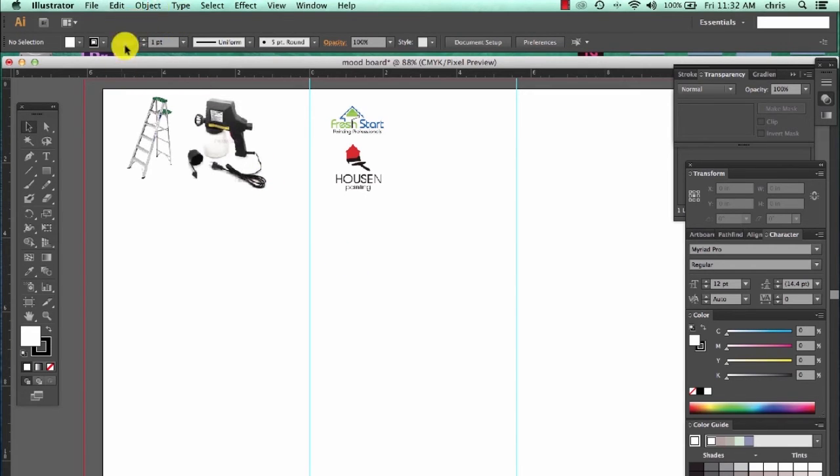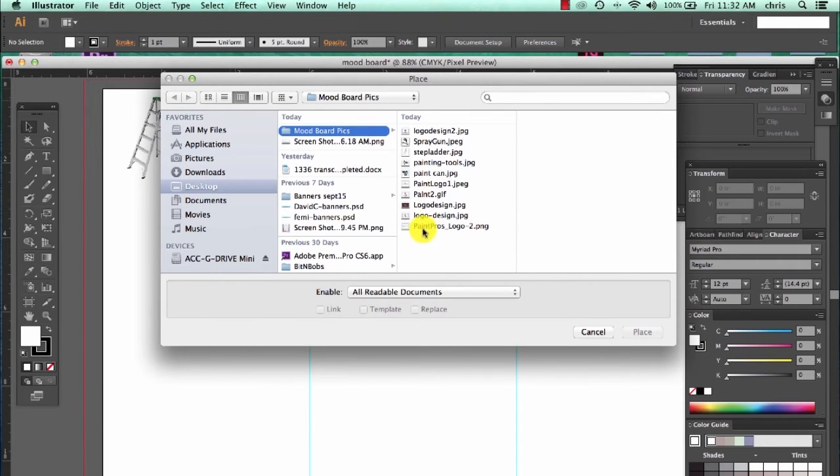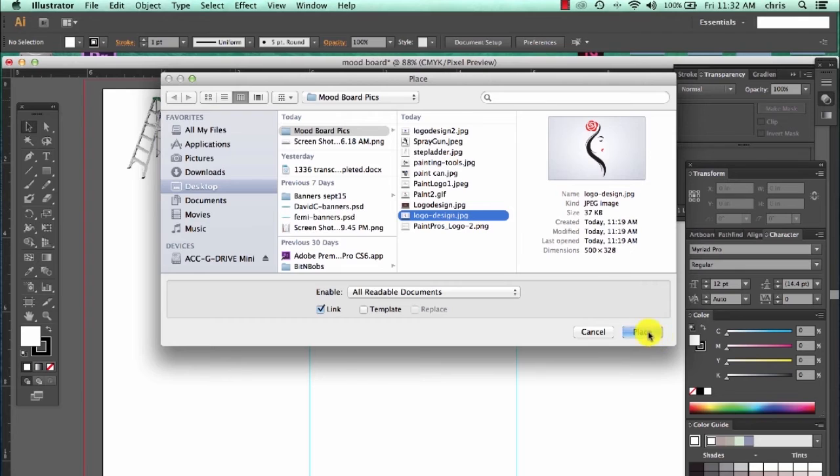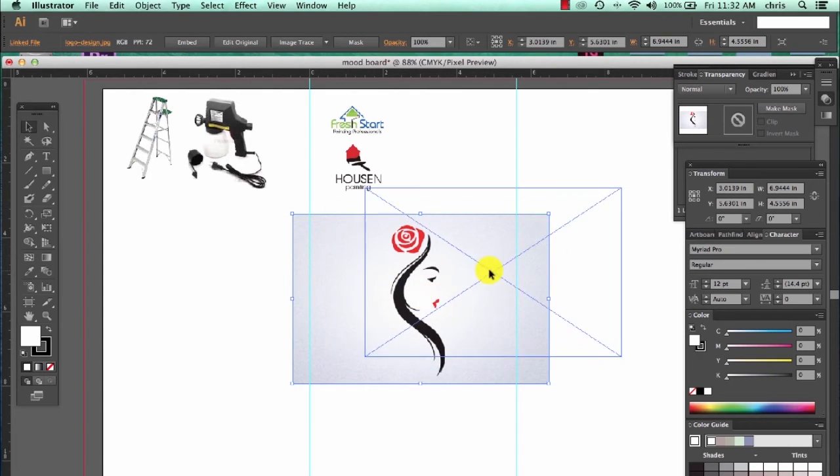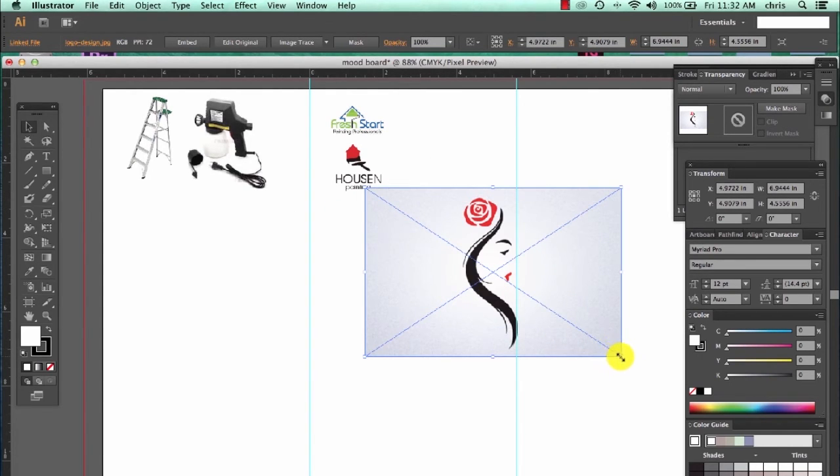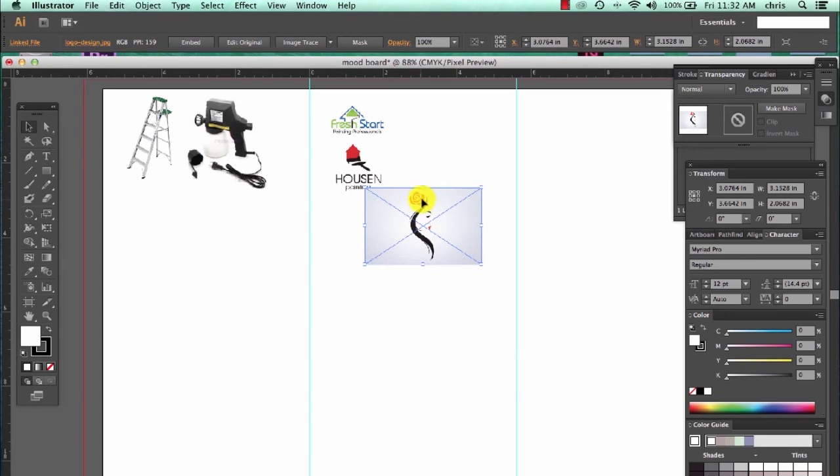Then let's repeat that for the next area, which would just be any type of logos, any type of designs. Again, it doesn't have to be of the same company. So again, here to File, Place. Okay, Place. Wow, this is cool. All right, reduce that down. And then I would place that up there.